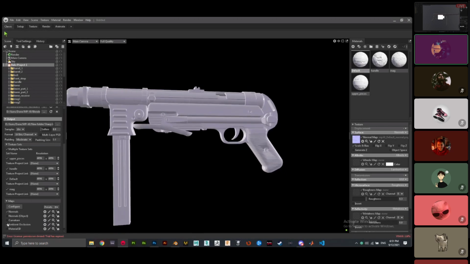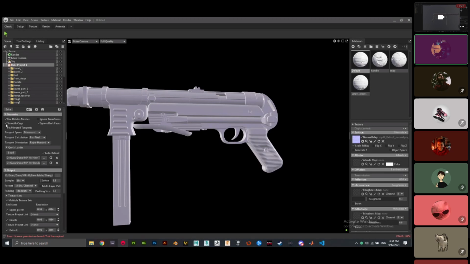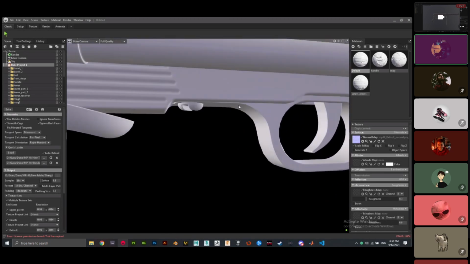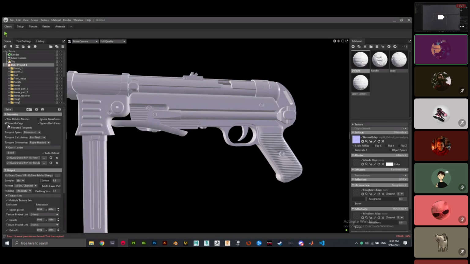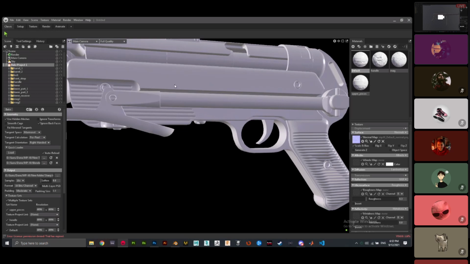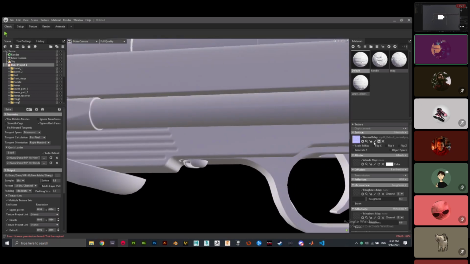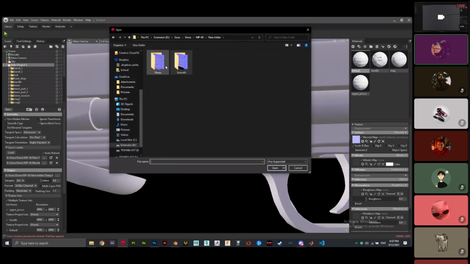But so you want to do one bake with your smooth cage enabled, and this will give you all the nice bevels around your edges for your normal map. And then you want to do another iteration when you have that disabled. So currently we're looking at the smooth map. I will import the sharp bake now.